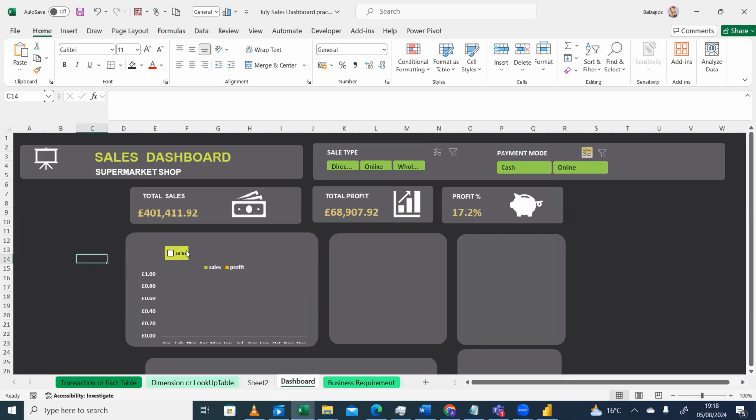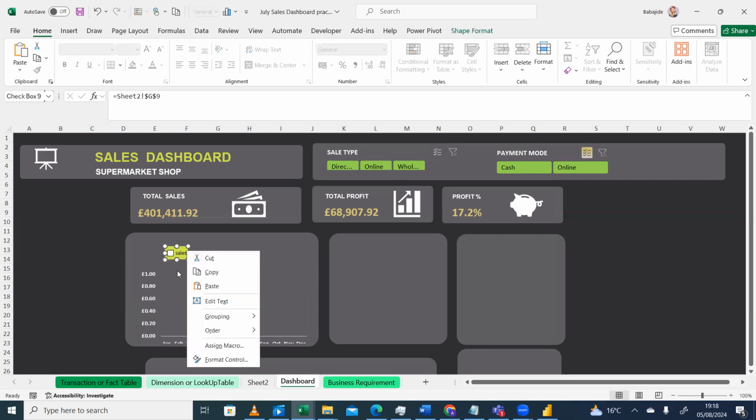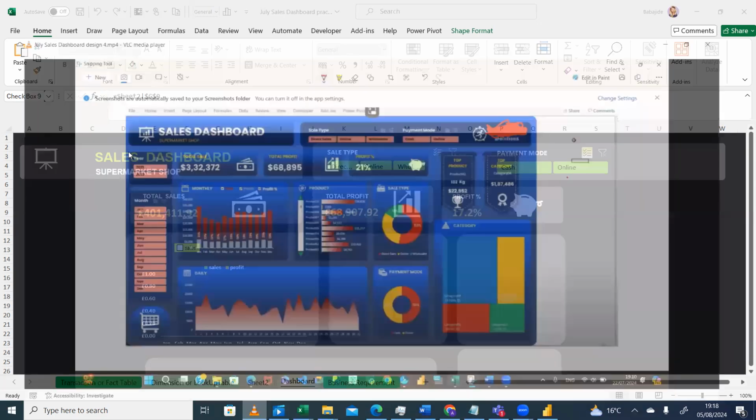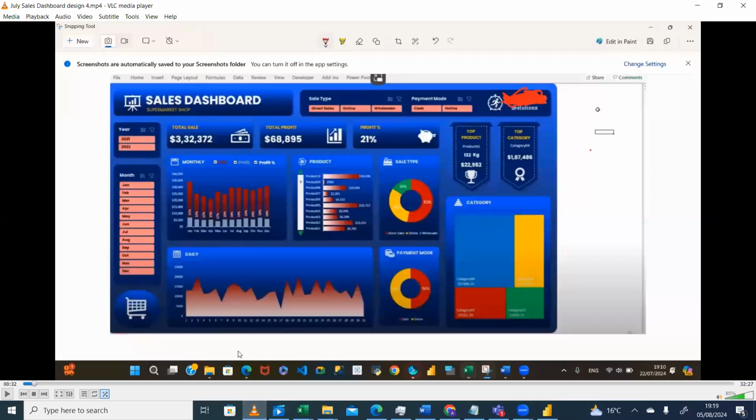I just want to reduce the size, you know. I'll drag it somewhere here because we need to make space for the monthly icon. So, okay.